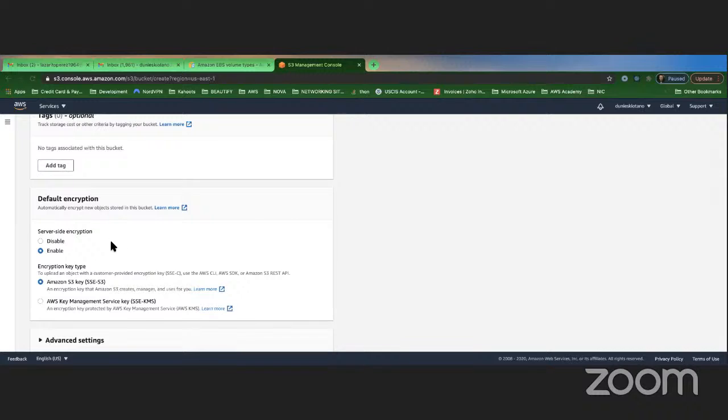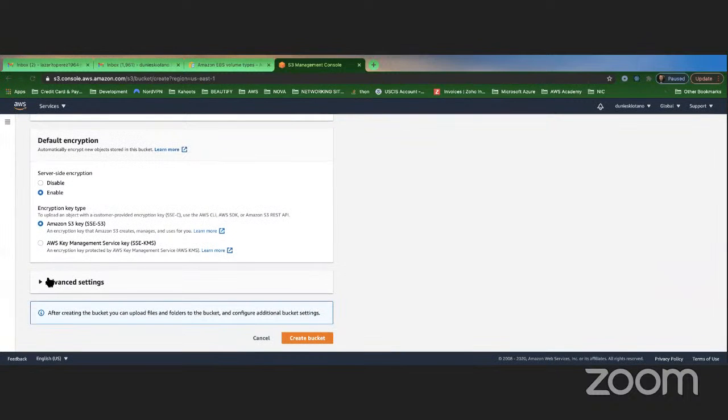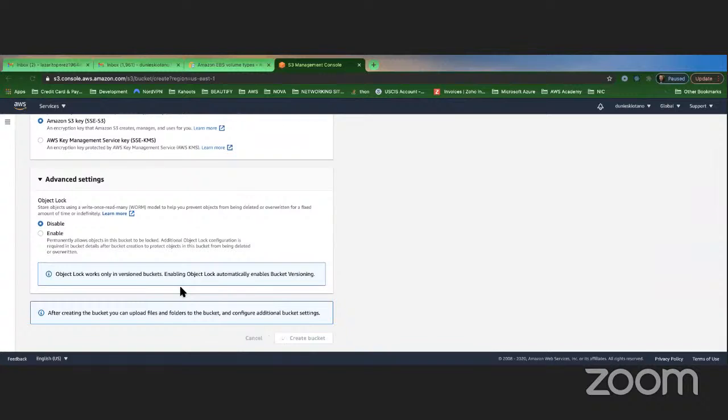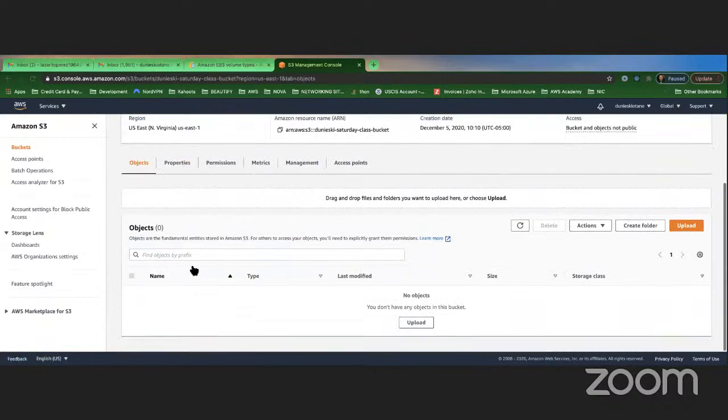I want every single object that lands or is uploaded in my S3 bucket to be encrypted, right? And I can have some more advanced settings here, but I'm going to create the bucket. So the bucket has been created, right? And then I can come here and upload any type of object I want.